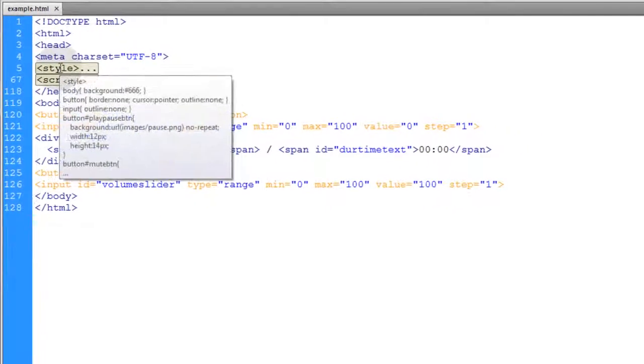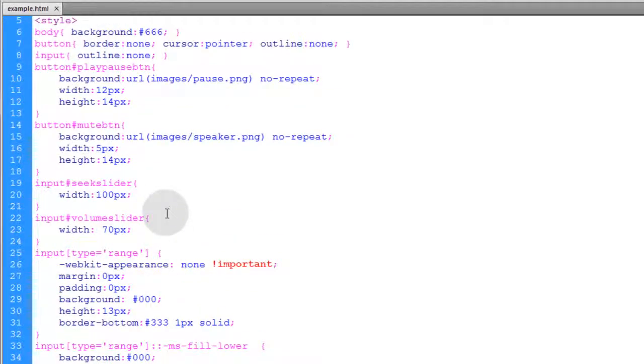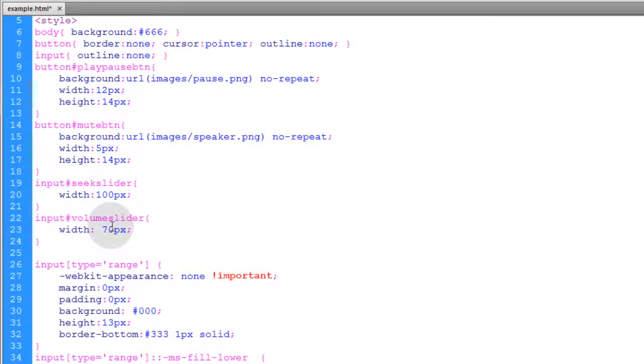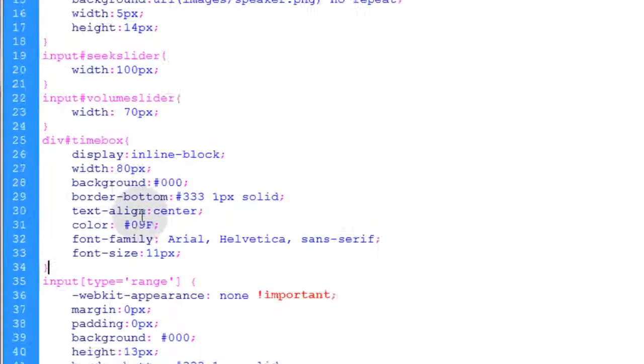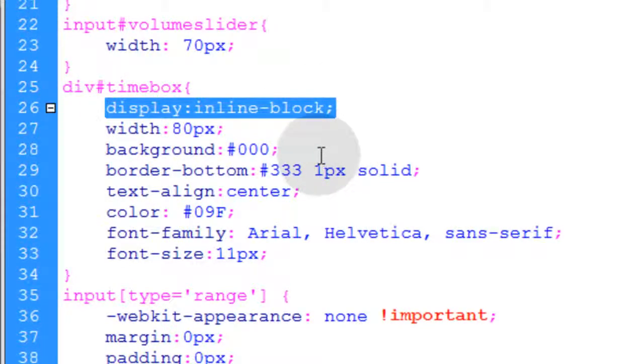Now let's go up into our style element, expand it, and right before all the hacks and workarounds for the range slider appearance, and right underneath the volume slider code, I'm going to pop in the following rule. What we're doing is affecting a div on the page with an ID of time box. We're making its display inline block. That way it displays along with all the other little components that we've placed so far, and it doesn't take up a whole block.